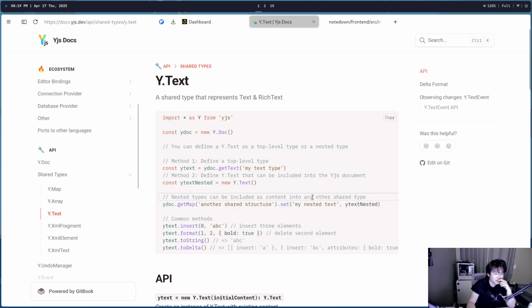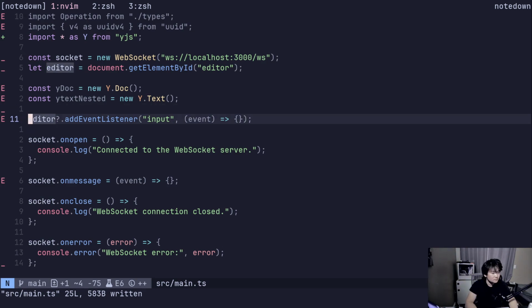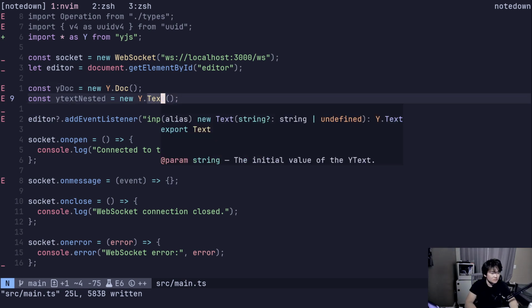I don't get this. I don't know how to use this. What am I supposed to do with these APIs here? You can define a y.text at the top level or a type or nested type. Define a top level type, y.getText, my text type. Define y.text that can be included into the YJS document. Y-text nested, new y.text. Okay. So it's either or. I still don't get what this is kind of.